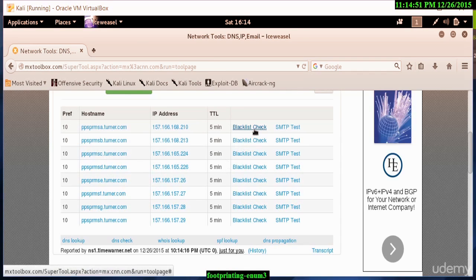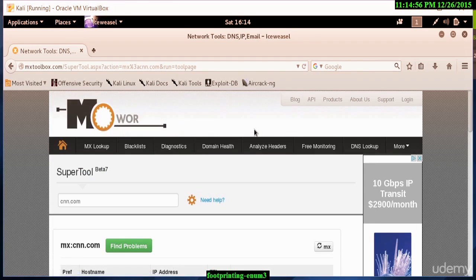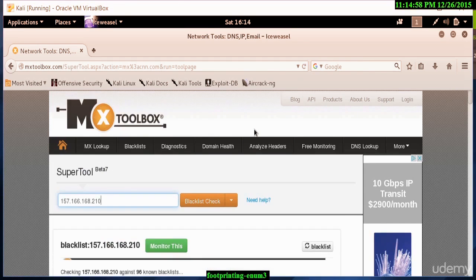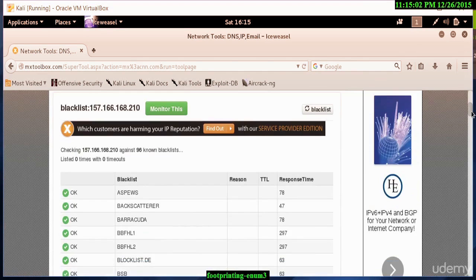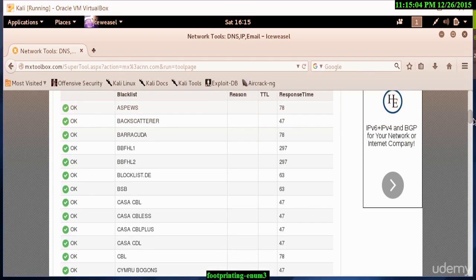I can check if they have any blacklisted websites. So if you have a client and you want to check if their email server has been blacklisted, you can use this tool to quickly check. As you'll see, there are quite a number of sites that are blacklisted, but our email server will hopefully not be on this particular list.